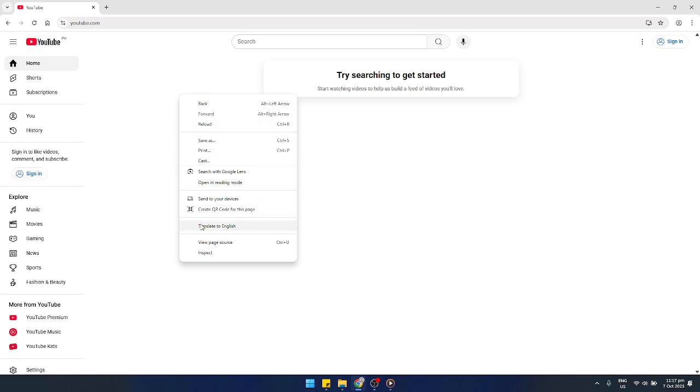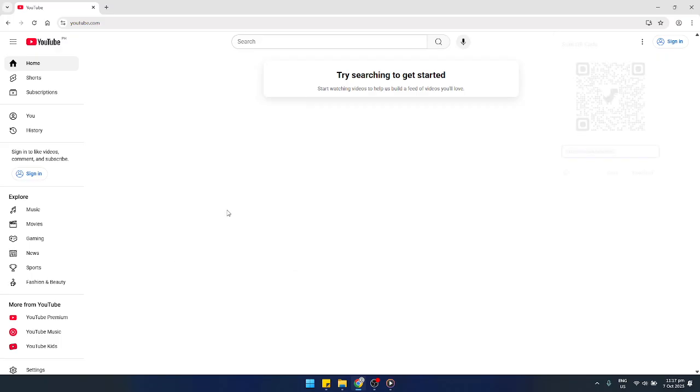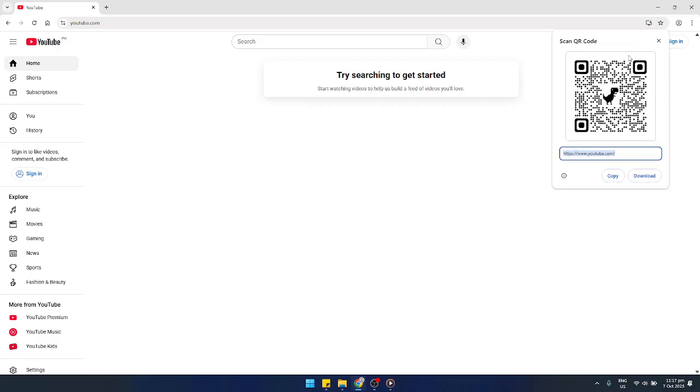In the context menu that appears, look for the option that says, Create QR code for this page. It's usually at the bottom half of the menu, and selecting this option will trigger Chrome to generate a QR code for the page you currently have open. After you select this option, a QR code will pop up on your screen, typically in the top right corner. This QR code is now linked to the website you're on, meaning anyone who scans it will be directed straight to that page. No need to type out lengthy URLs.